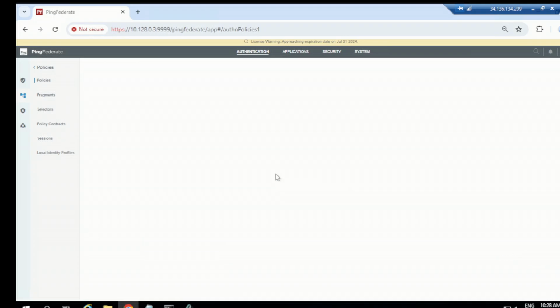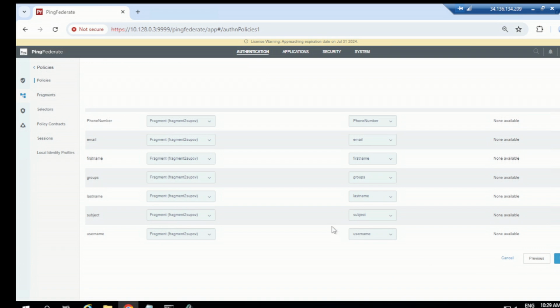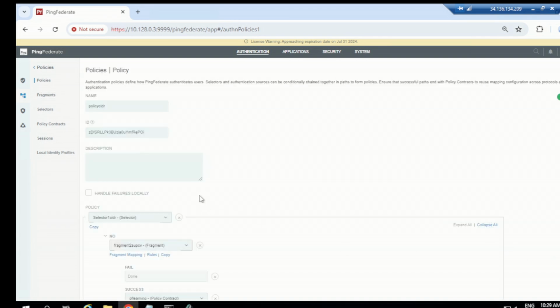Let me choose here and then I define the value. Okay, so I choose in a source and I'm defining the value. This is basically for the simple username PCV, and for simple username PCV we have only the username and password, nothing else, right? So email, first name, groups, last name, subject, username. Okay, go to next, and click on done. So this is completed.